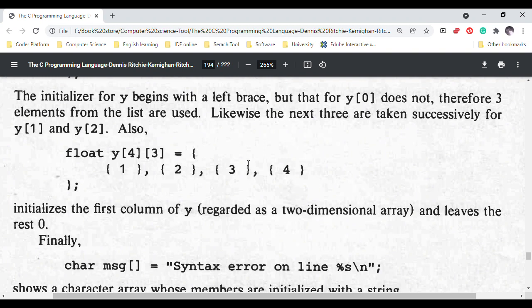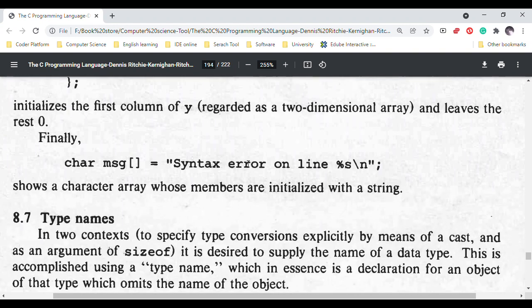Also, this initializes the first column of y regarded as a 2-dimensional array and leaves the rest 0. Finally, this shows a character array whose members are initialized with a string.